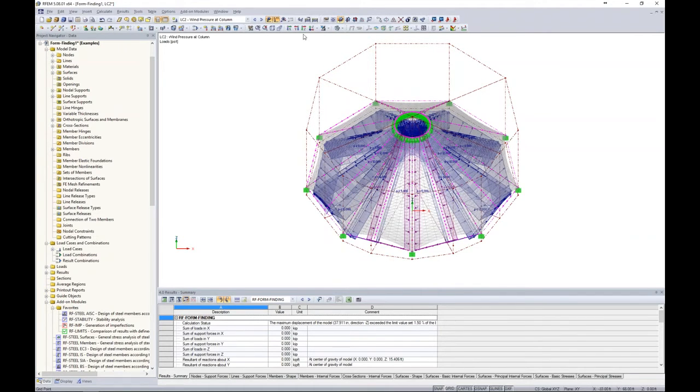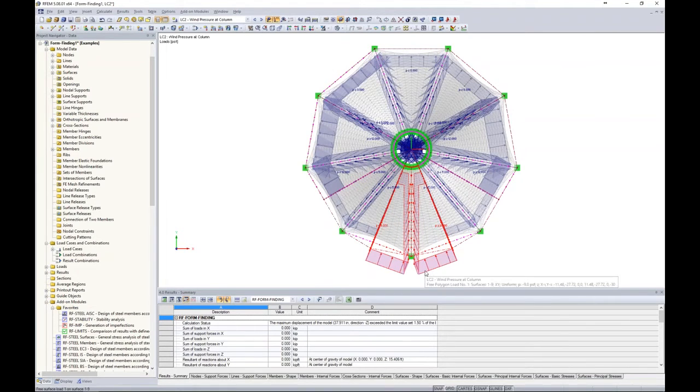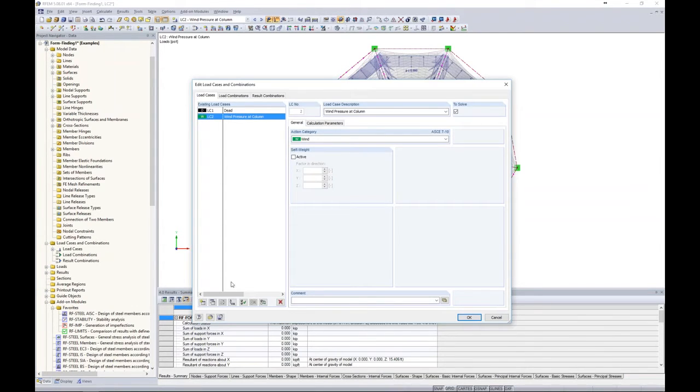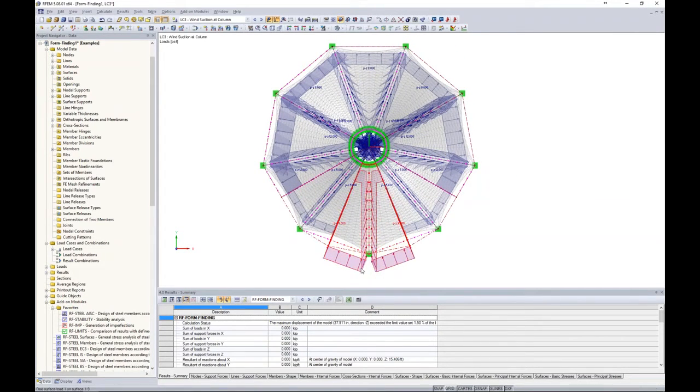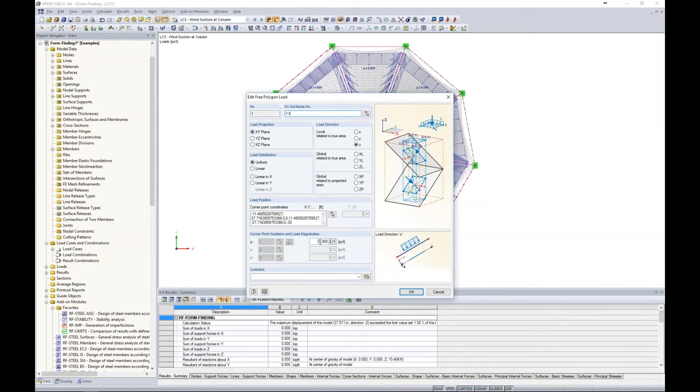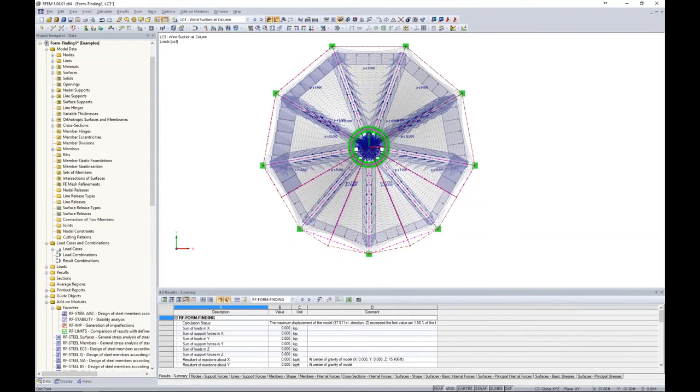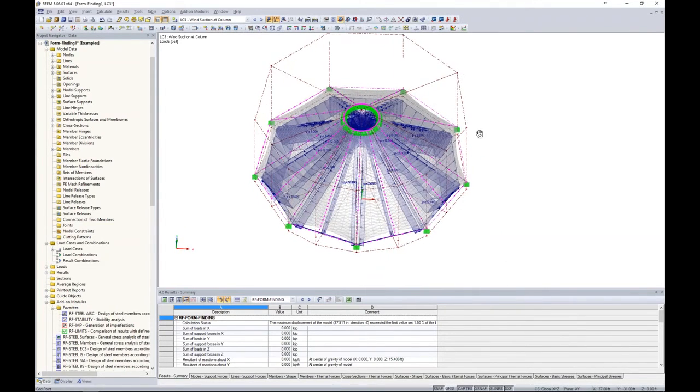Now, as I mentioned in the PowerPoint, we want to take into account both pressure and suction from this front-facing wind direction. What I can do is go back to my load cases and combinations, and I can create a copy here. Now, instead of wind pressure, we'll call this one wind suction. I click OK. Now, my loads look exactly the same, but what I want to do is double-click my load up here at the front. All I need to do is change this to a magnitude of 7 PSF to account for that suction at the front of the structure instead, so just a different load case. Now we have our wind loads for both pressure and suction.